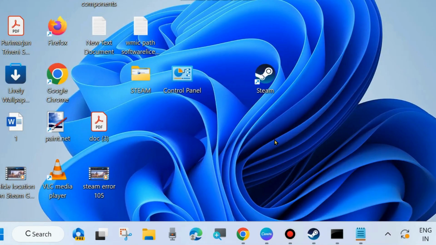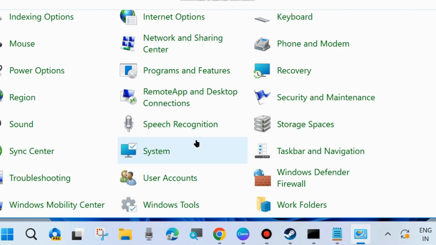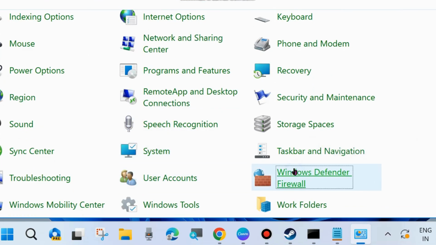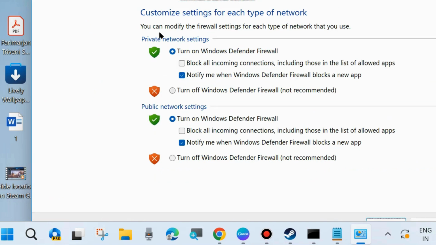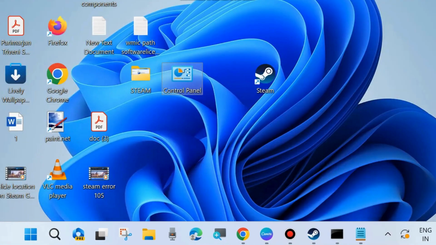Turn off antivirus and Windows Defender Firewall temporarily. Open Control Panel on your system and go to Windows Defender Firewall. Open it. From the left side, go to Turn Windows Defender Firewall on or off. Click on it and turn off Windows Defender Firewall for both the private as well as public networks. Your Steam error code 105 will definitely be resolved. After that, don't forget to turn on Windows Defender.